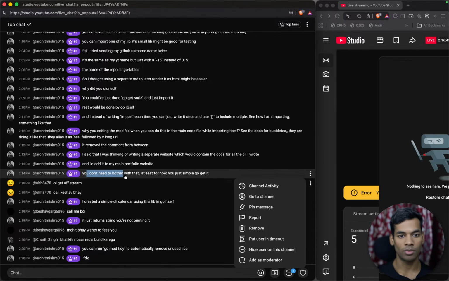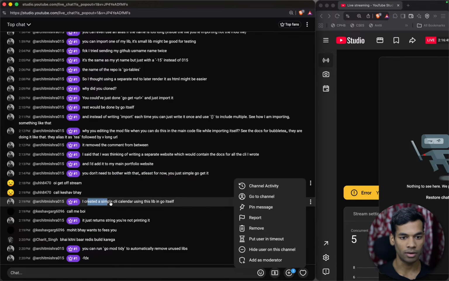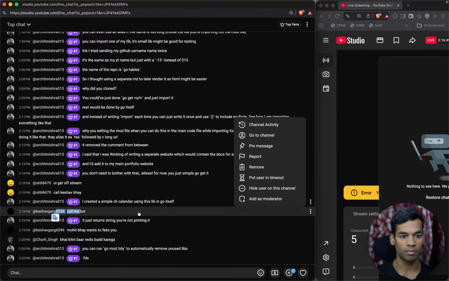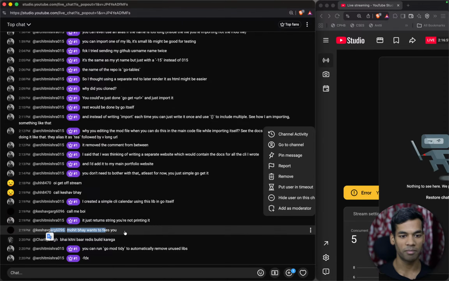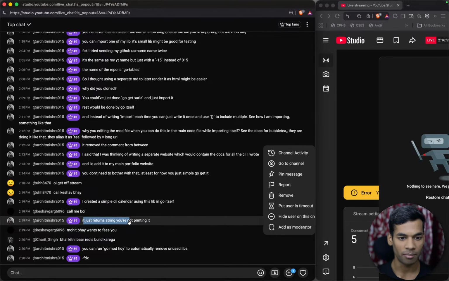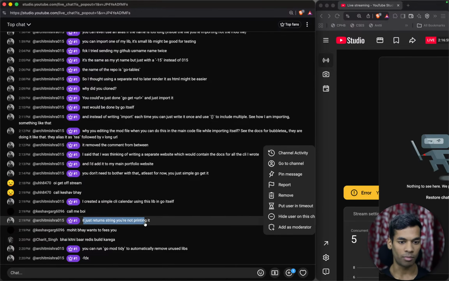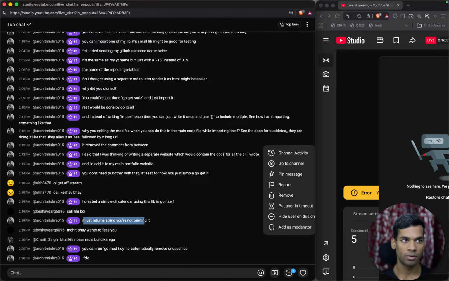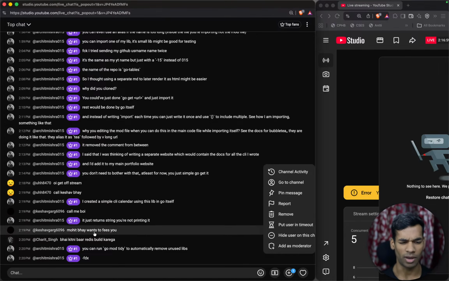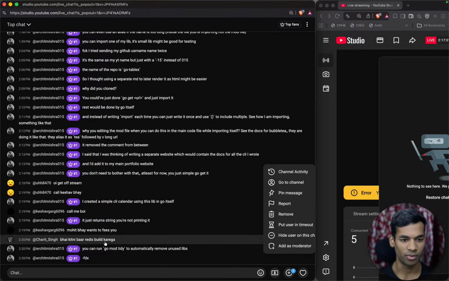Okay, you don't need to bother with that, at least for now. I created a simple CLI calendar using this library in Go. Shit. Okay, I guess I would have to go. It just remains a string, you are prompting it. Okay, I will have to read the documentation, what you're doing. Second time, I guess.